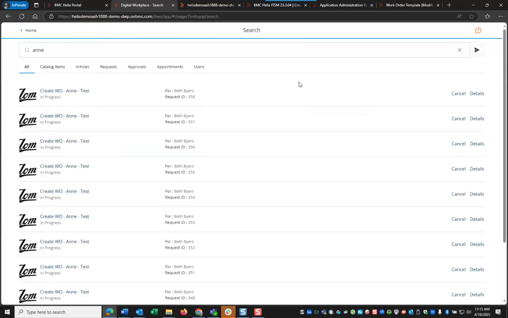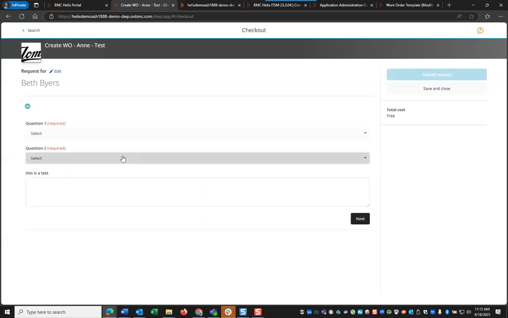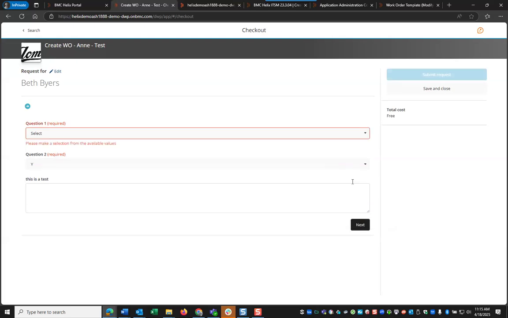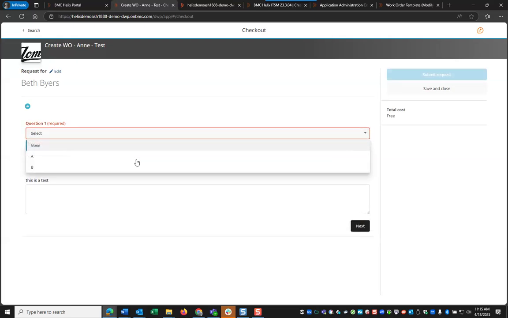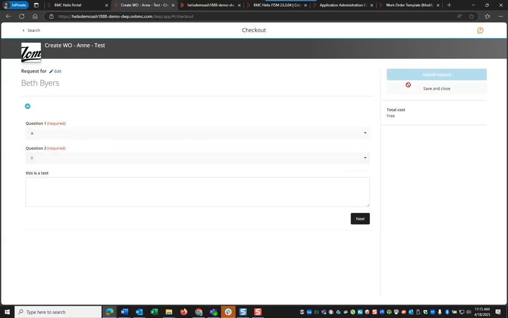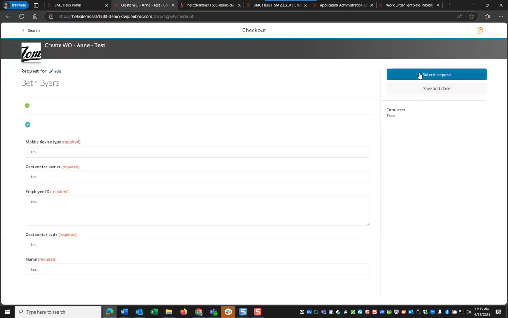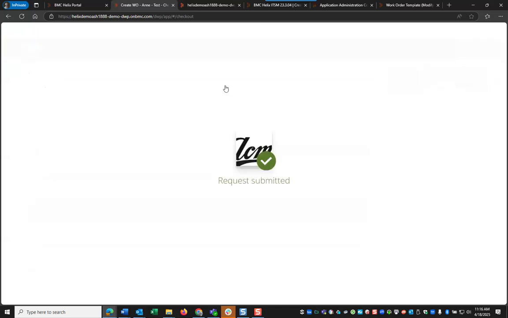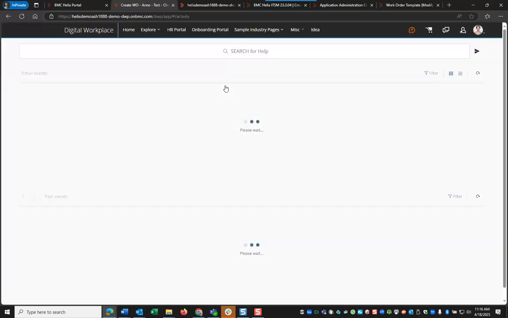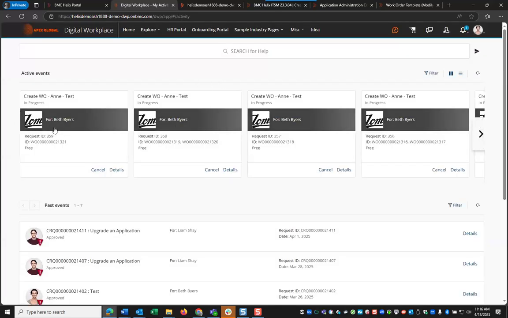Now I'm going to go ahead, come back to that catalog item, request it, and I'm going to select Y. And what you'll notice this time, oops, I forgot to pick question 1. What you'll recognize this time is that it only creates 1 work order. You can see here, I only have 1 work order. Here, I created 2 work orders.